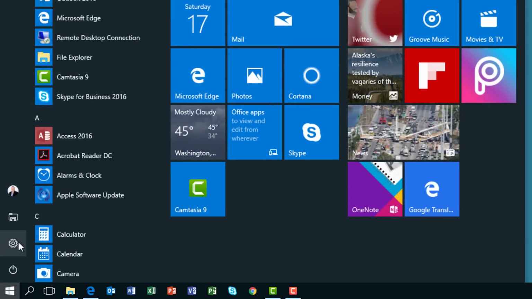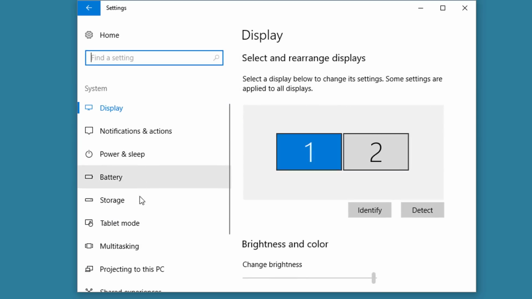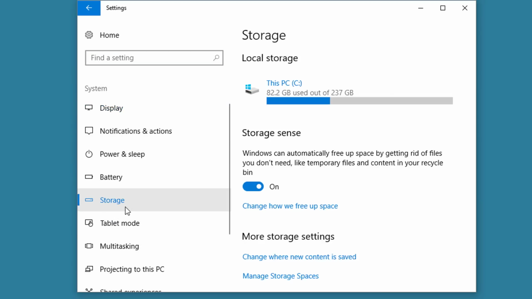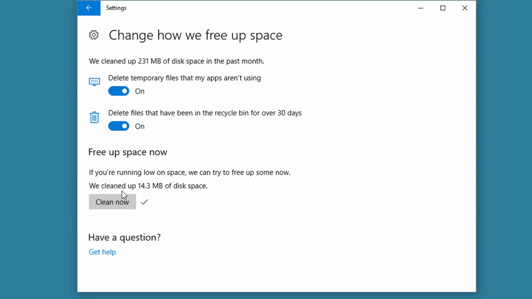Click the Start button, go to Settings, choose System, select Storage from the menu, and choose this Change How We Free Up Space. Click the Clean Now, and it clears up some disk space. Close that.